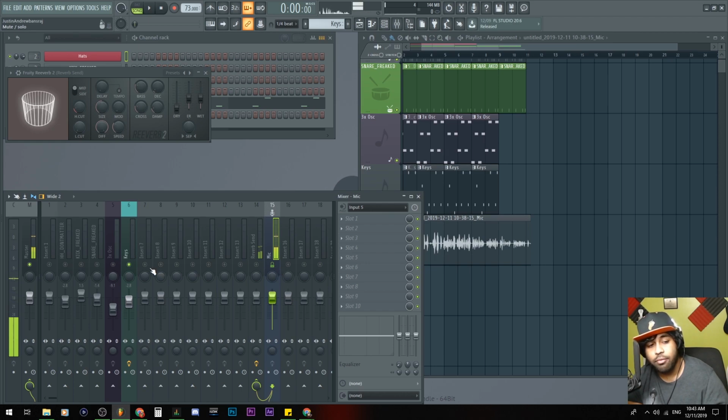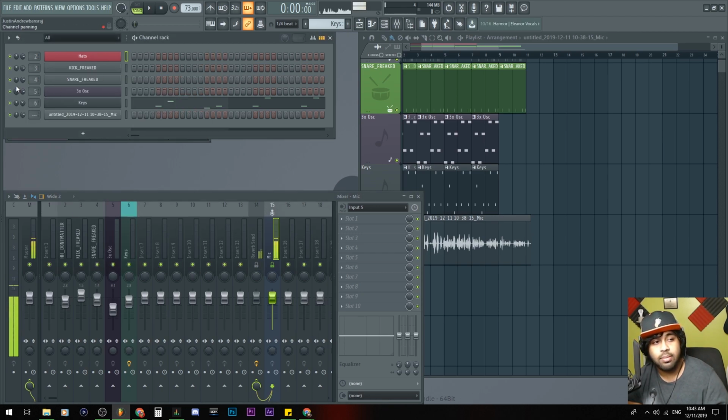You could turn it off if you want it to stay off. For example, this reverb, we want it off. Right click, you can see it's not turning green. Same thing with the channel rack as well. If you right click, and if you hold shift and left click, yeah.